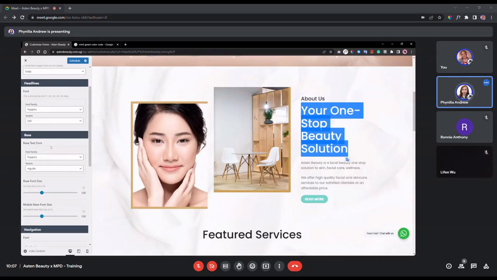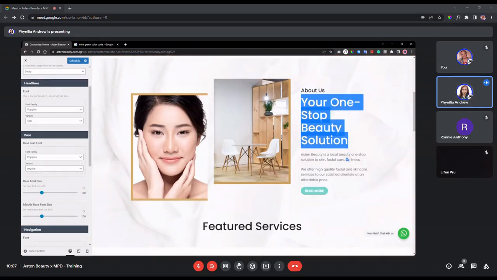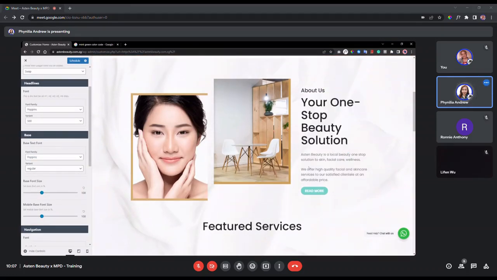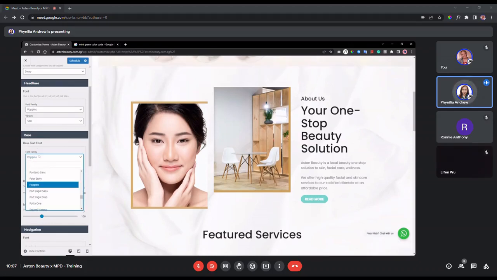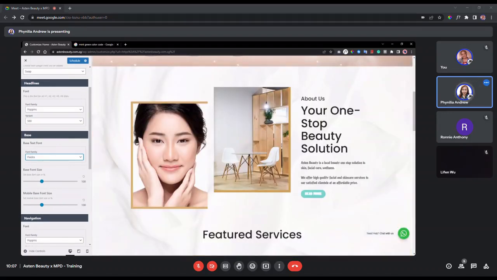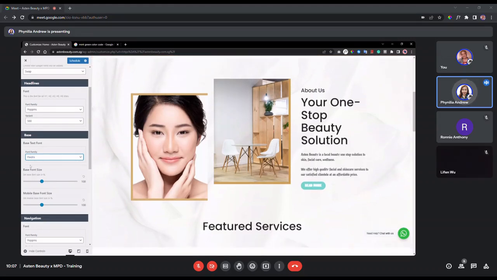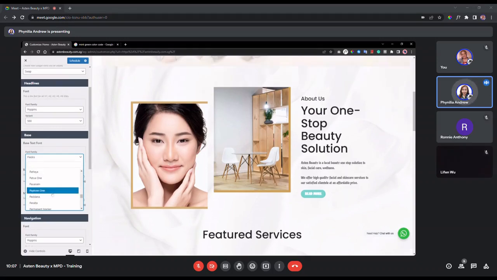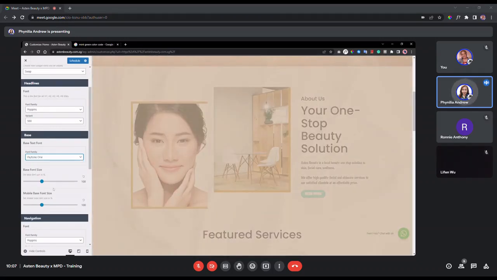Same goes with body text font, because for this one, you can just click on the font family. For example, I'm going to choose this one. Some fonts do not have any variant, so you do not need to worry about that. If you do not see any options of variant down there, it means that the variant is fixed. So you can just play around with all of these fonts and see which one you would like.